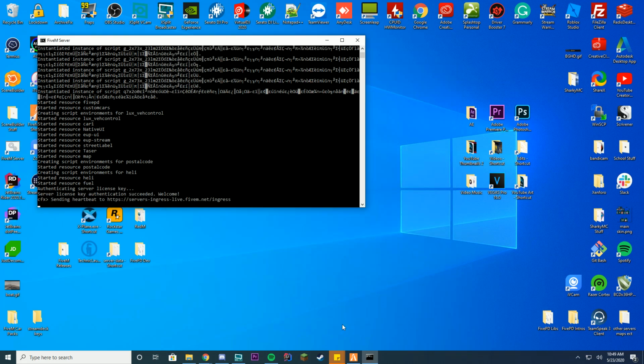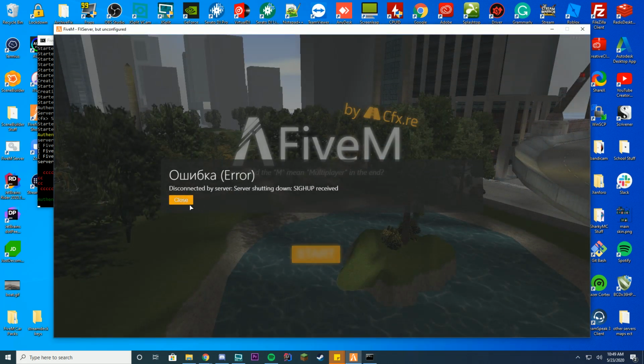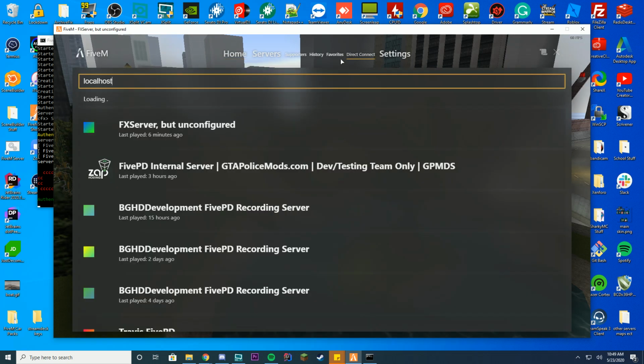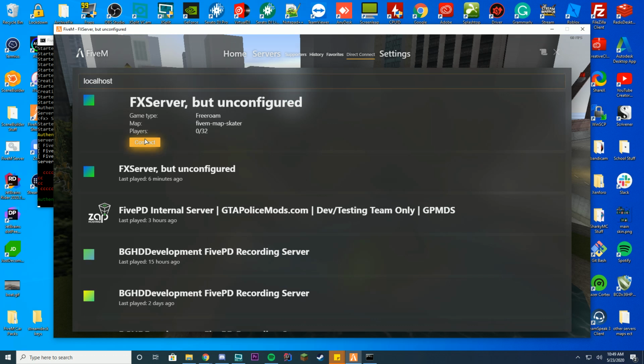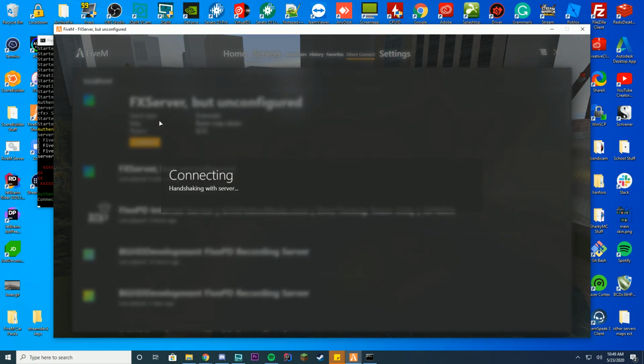You can see it's loading up here, and in the meantime, I'm going to join in on my localhost account here, or my 5M at localhost, because that's how I'm hosting it. And you can see, here we go, connecting. And we're gonna connect to make sure it worked.